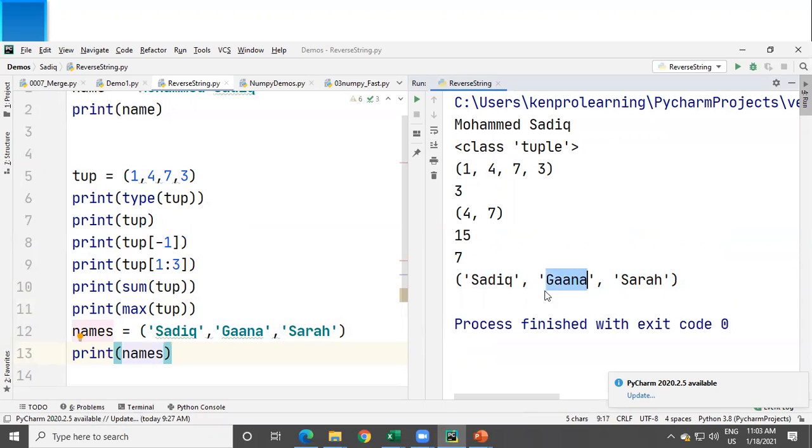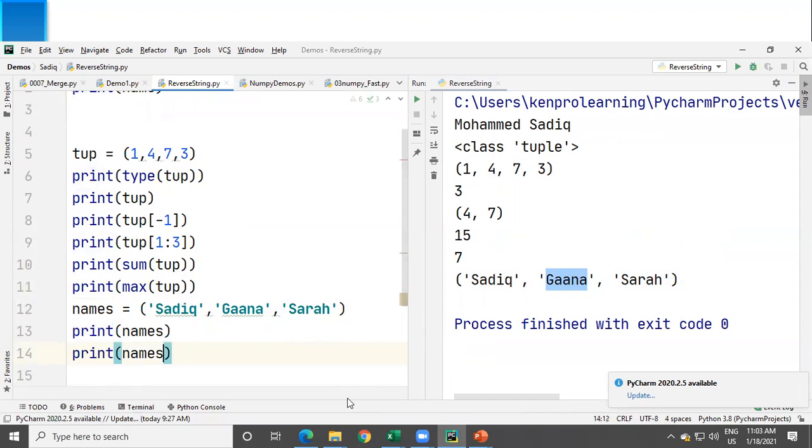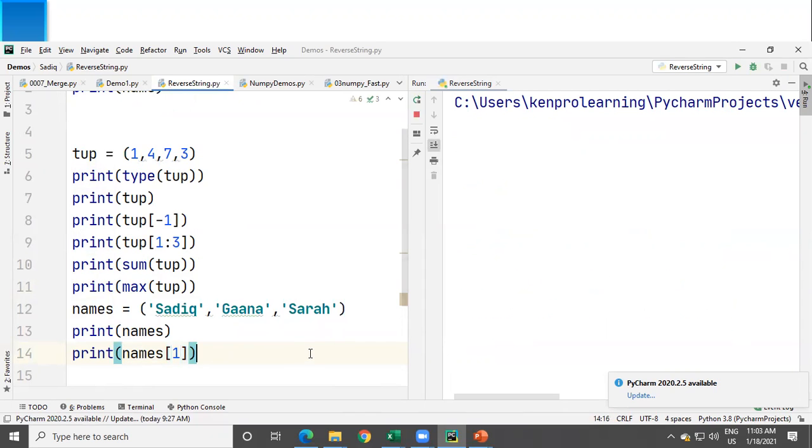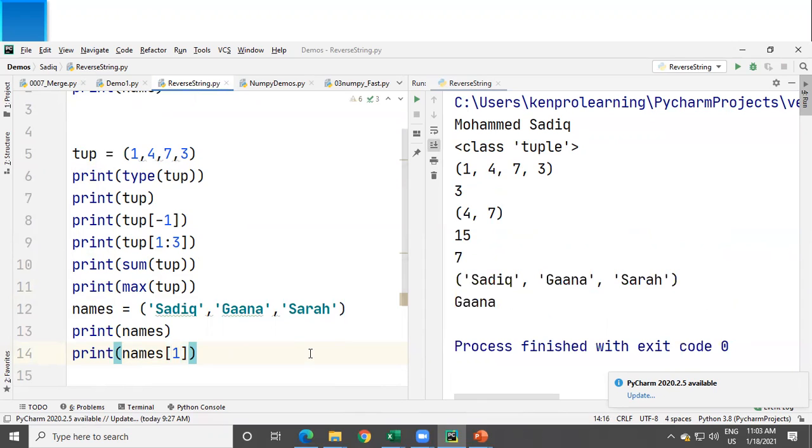So if I want to get Ghana, what do we do? With the index, I just read it. I want to read the second value, that is index 1. Fine. So this is how we read the values. If you want to get the second last, I can even use reverse indexing, -1. This is going to get me Sarah.